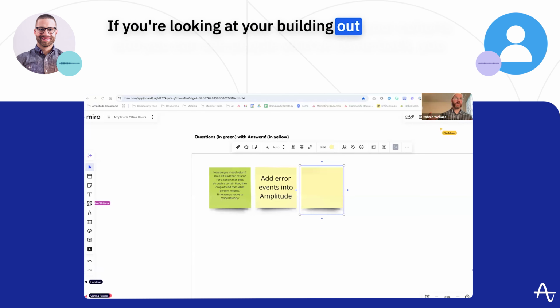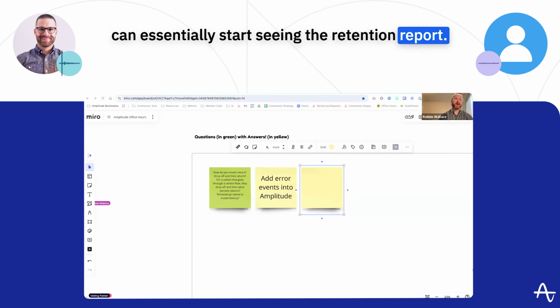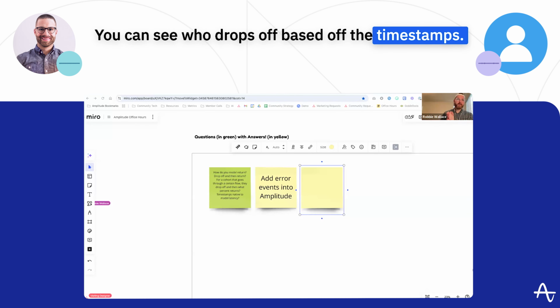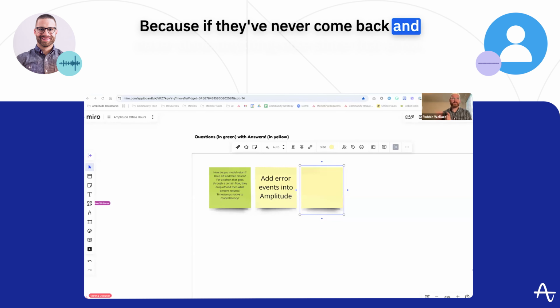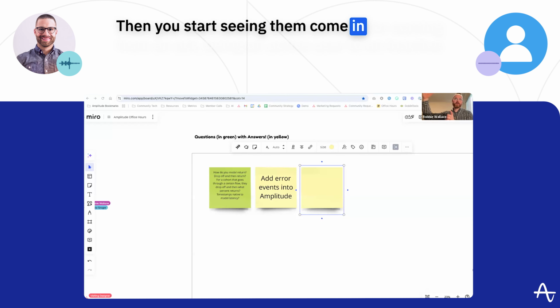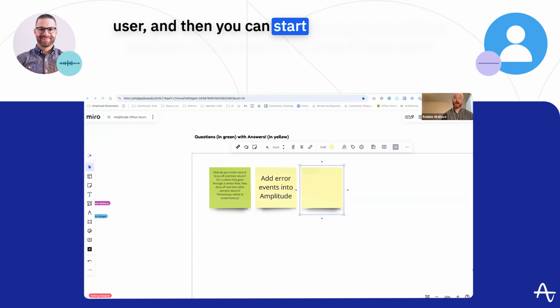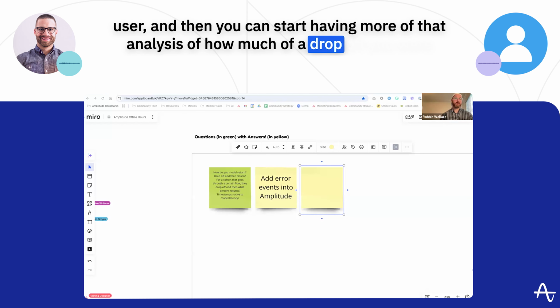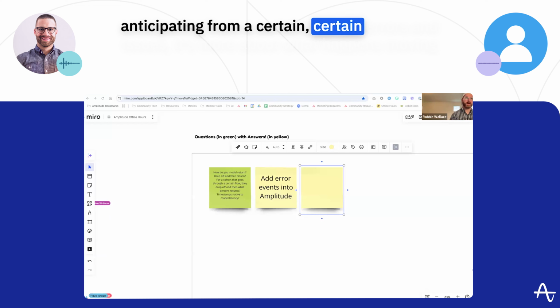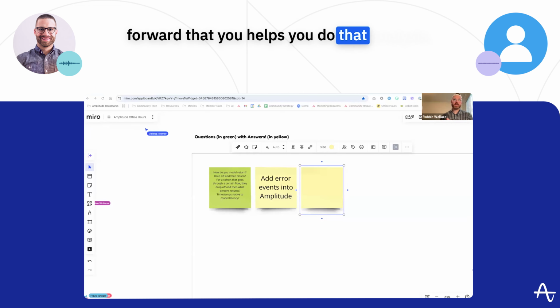If you're bringing out your cohorts and you can see people who've come back, you can essentially start seeing the retention report. You can see who drops off based off the timestamps. Because if they've never come back and never done anything else since that error, then you start seeing them going from being an active user to an inactive user. And then you can start having more of that analysis of how much of a drop off you're anticipating from certain errors and issues. It's more about what happens moving forward that helps you do that analysis.